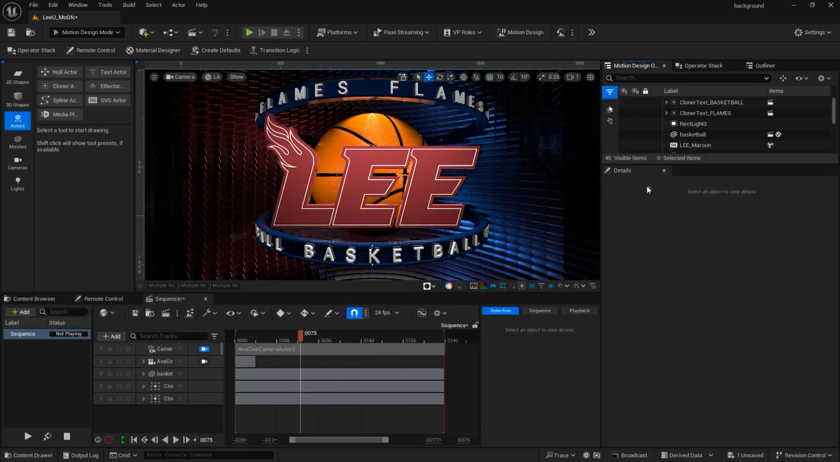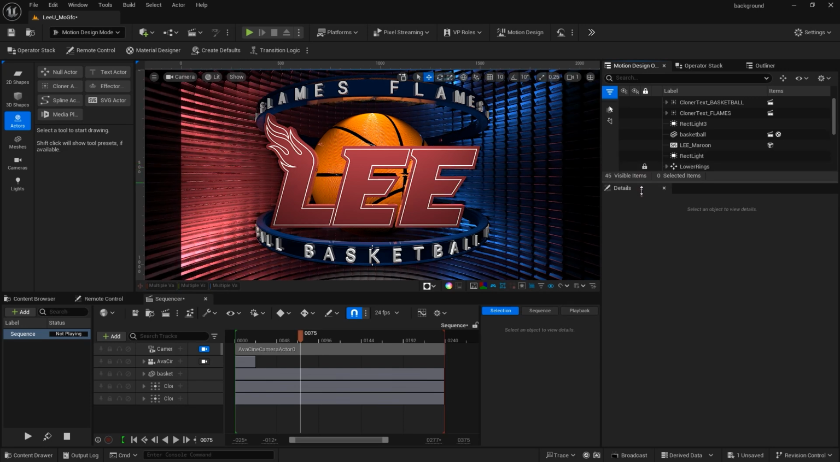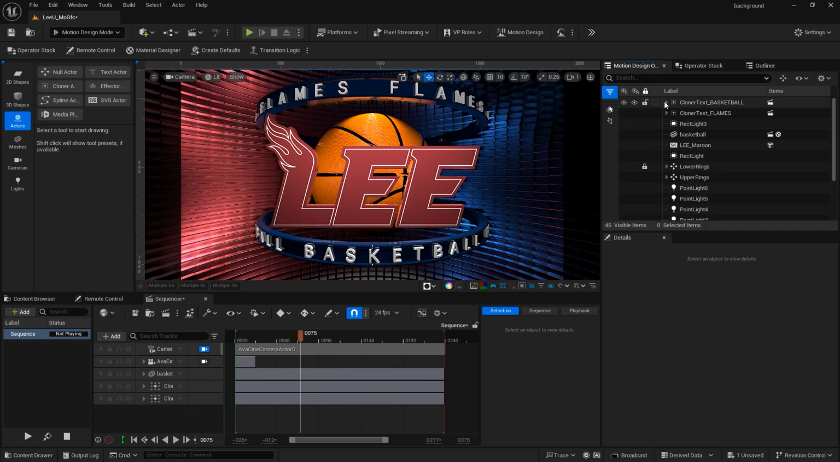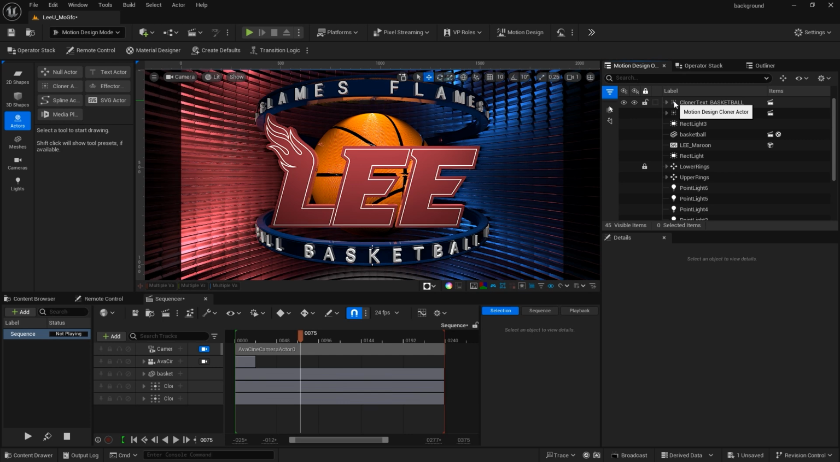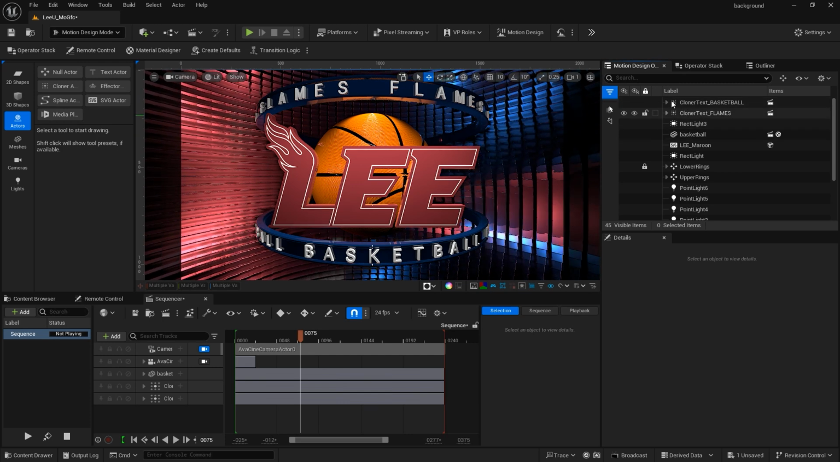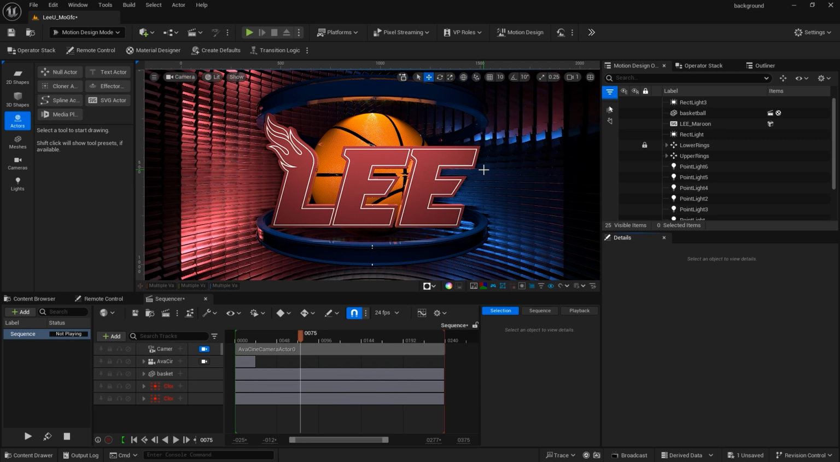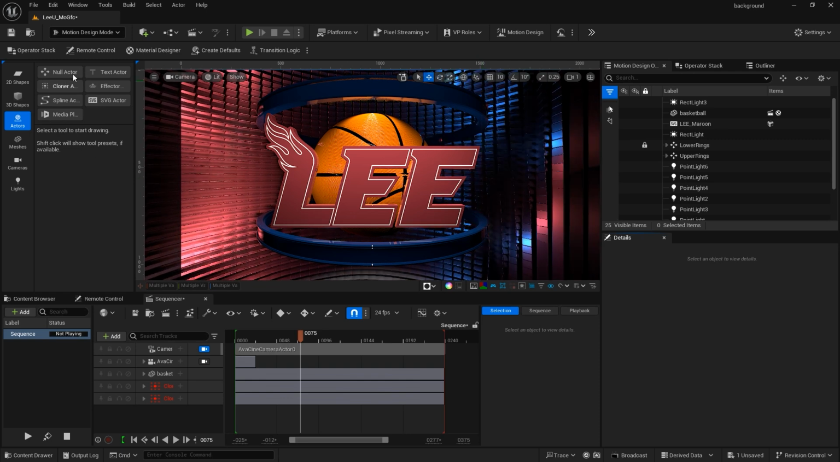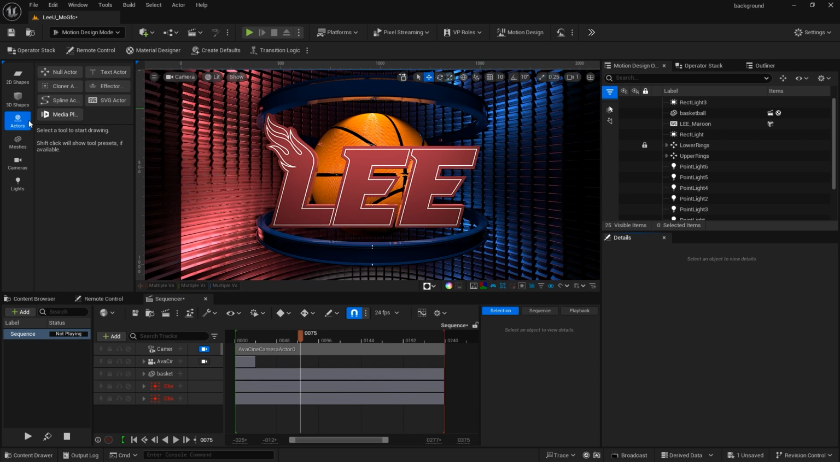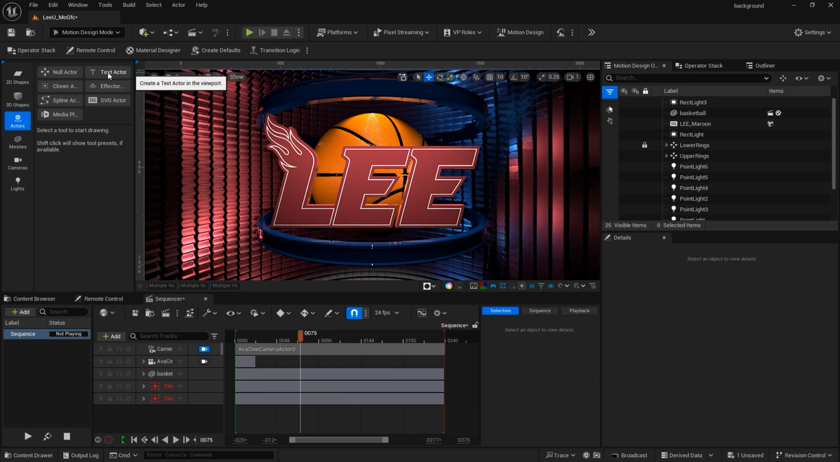All right, to get started, I'm going to do a little cleanup first on this one so we can recreate this. I'm going to go ahead and get rid of the flames and the basketball cloner. So I'm just going to select those and delete them. First thing I want to do is work with my text. So I'm going to go over here to the motion design tools and I'll look at actors and I'm going to add in the text actor.